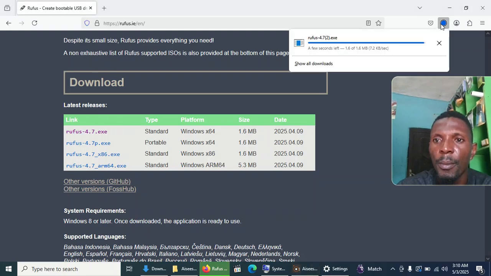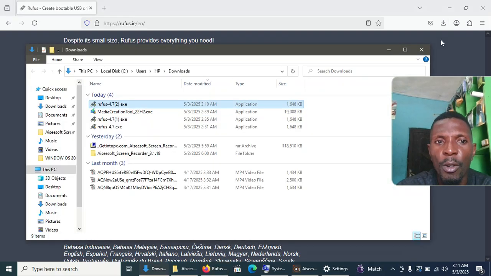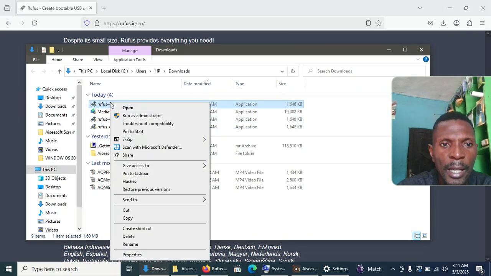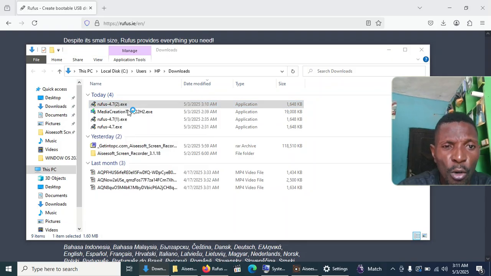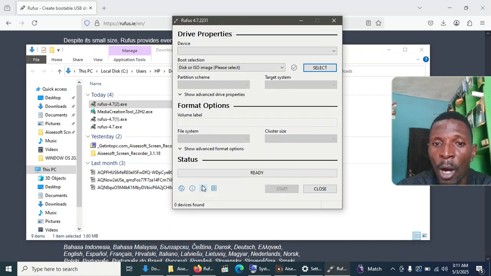Now as you can see, I have successfully downloaded this Rufus. Then I click on this box here. Once I click on it, I will launch it. Right click on it, then click on open. Then once you click on open, automatically you are going to see an option whereby you click on yes. Normally when you want to install an application, this is what you are going to see. Now this Rufus has launched.